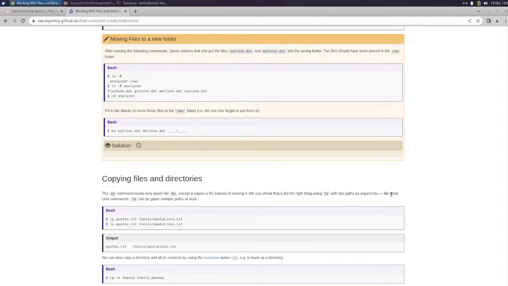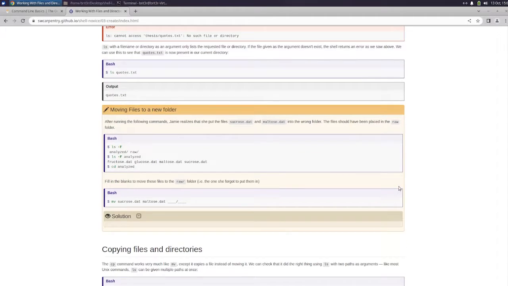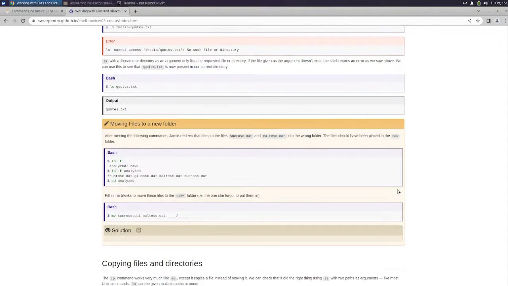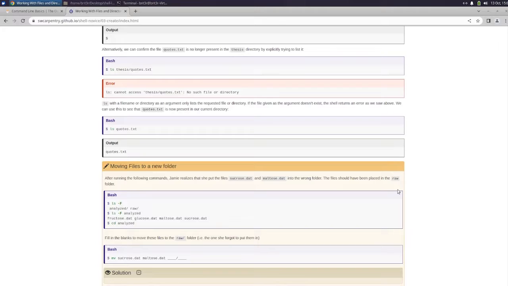cd analyzed. Fill in the blanks to move these files to the raw folder. Move sucrose.dat, maltose.dat to raw.